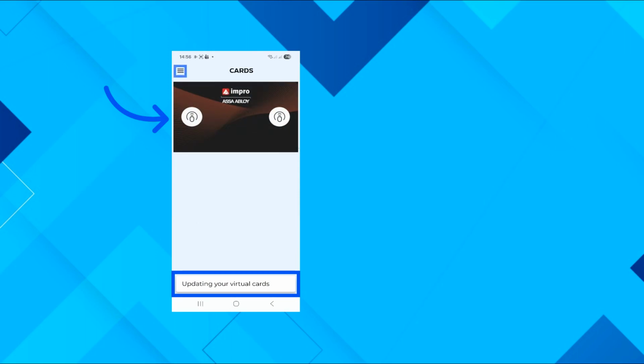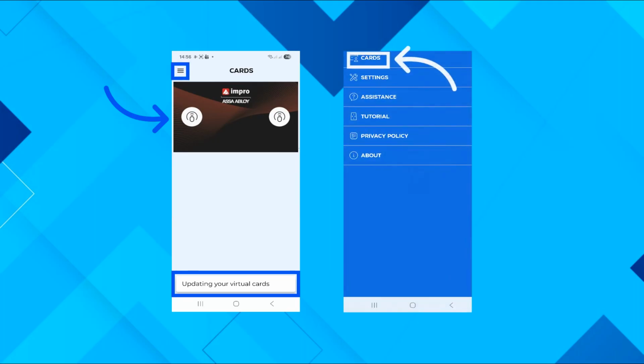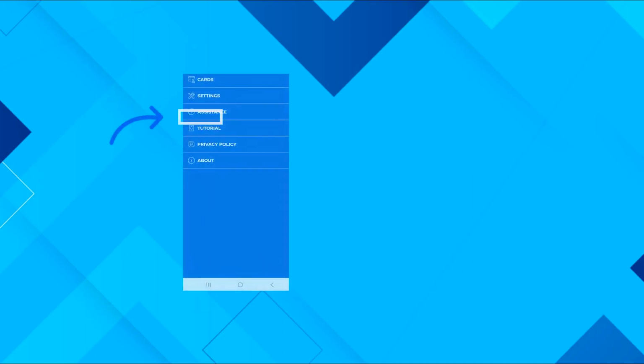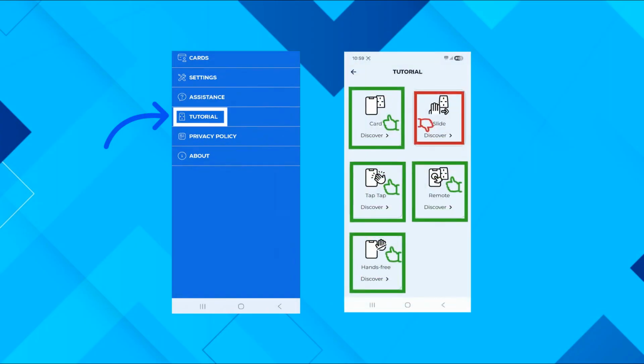Click on the selected icon to open the full menu where you can view cards, amend authentication, tap, notifications, application and other settings. View live tutorials of different compatible authentication modes.